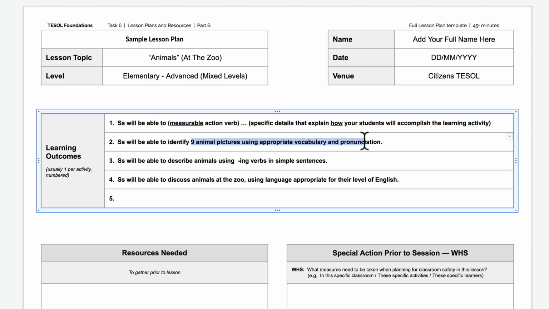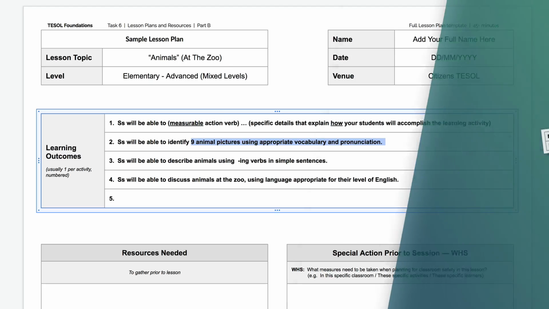And then they contain specific details that don't just explain what the activity is, but they try to shed light on how the students are doing this activity. So in this example, the students aren't just identifying pictures by pointing at them, but we have some specific details here. They're identifying 9 animal pictures, and they're using pronunciation. They're using appropriate vocabulary, so we can tell that the students are speaking in this activity.